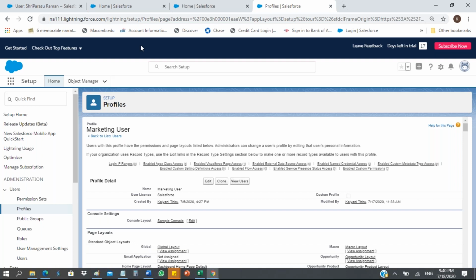Apart from that, all the other basic functionalities are given through profile. When I say basic functionalities, I mean setting up the Lightning user, assigning an app that you created, which default tabs should come on top, what the default page layout should be for any given object, and what the field access should be. Every field you create in an object is given access to the user through profiles only.